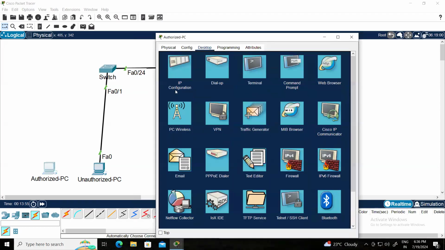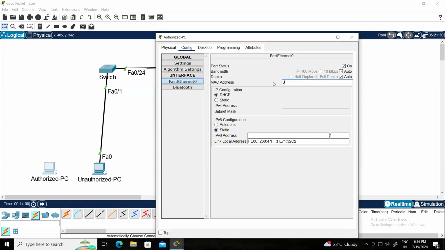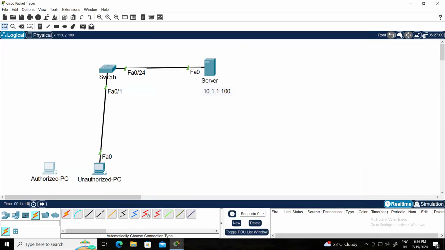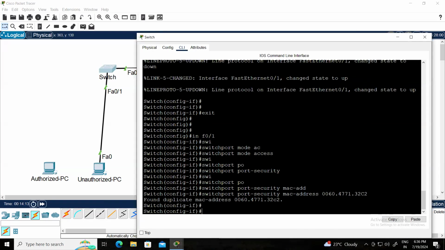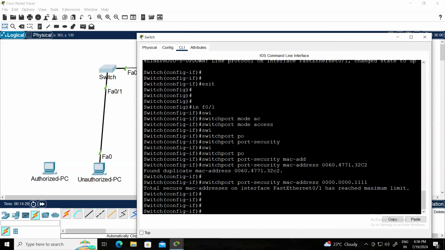And right now it has already captured this MAC address, so it will not allow it. So just for right now, I'll change the MAC address here. I'll make it easy. This MAC address I'll copy. Now see what will happen. The message says the total secure MAC address on the interface FastEthernet has been reached. Okay. Default interface F0/1.